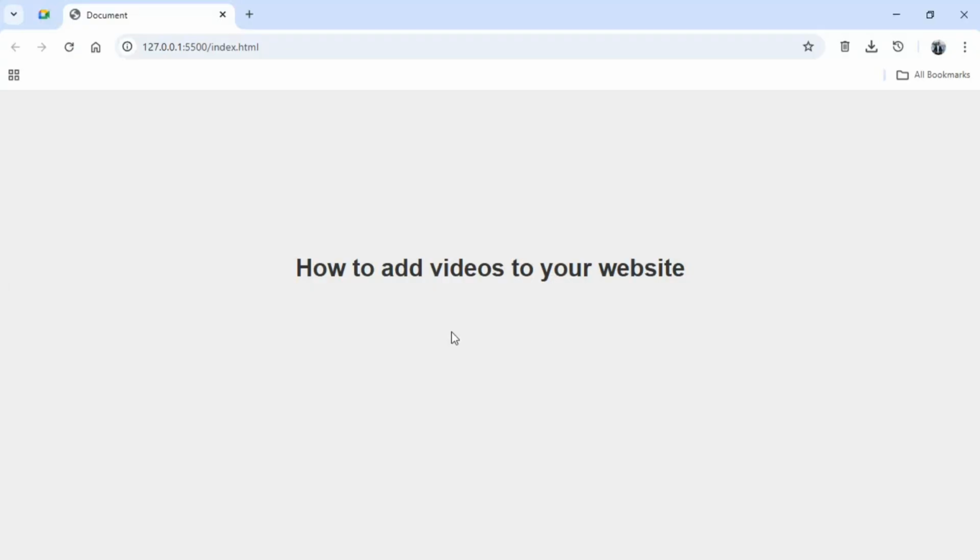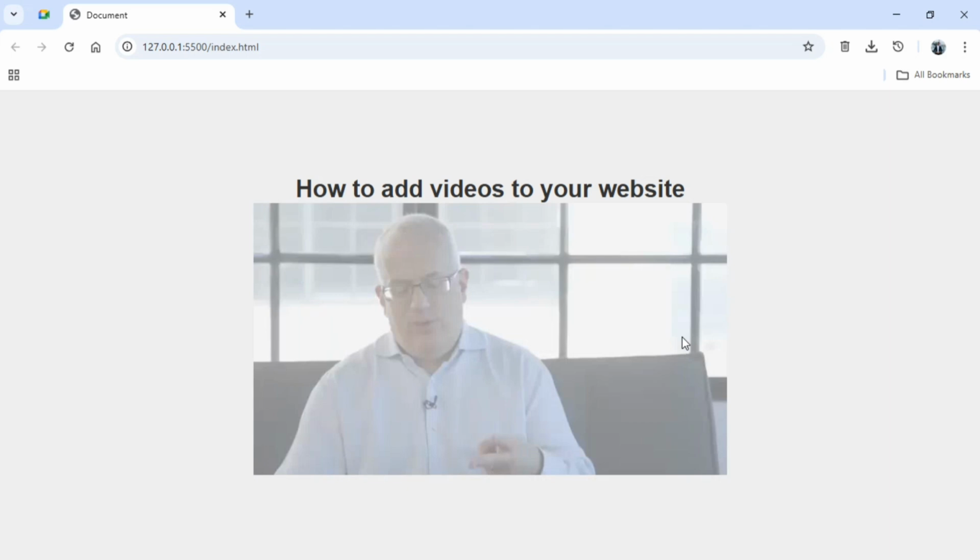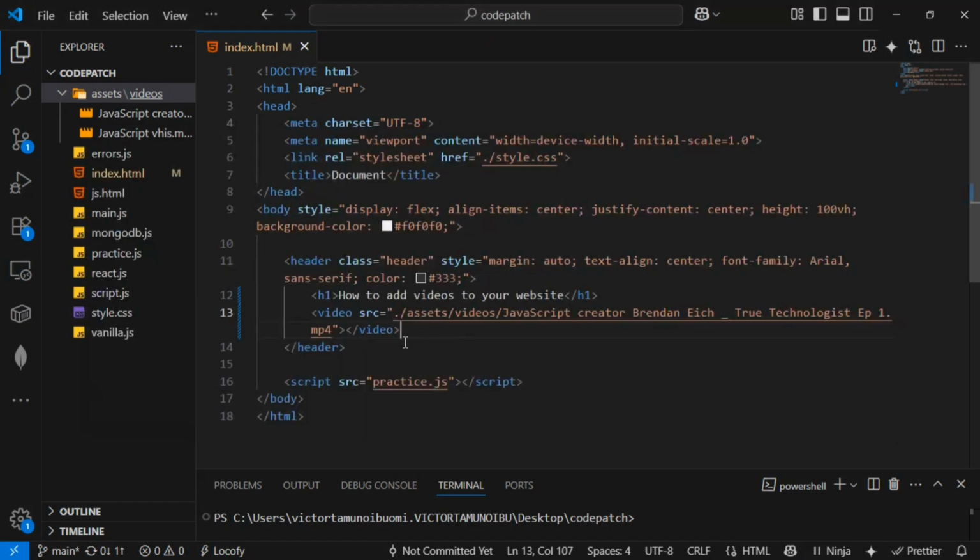This is what we have currently, but currently this video cannot be played. So let's see what we can do to make this video clickable and able to be played. Let's go back to our Visual Studio Code, and we are going to add something called controls here. So we have added our controls.